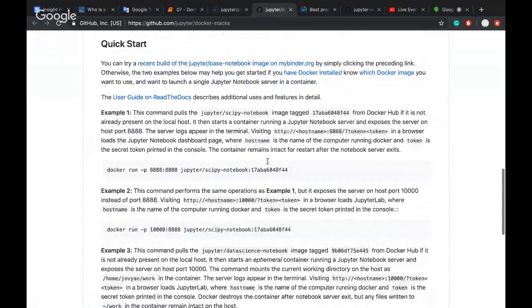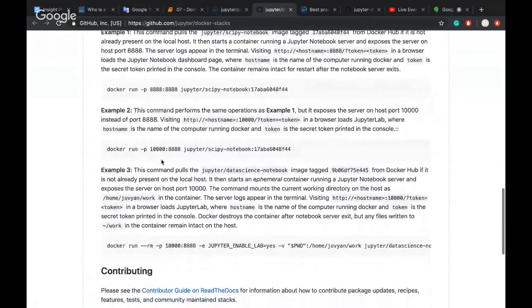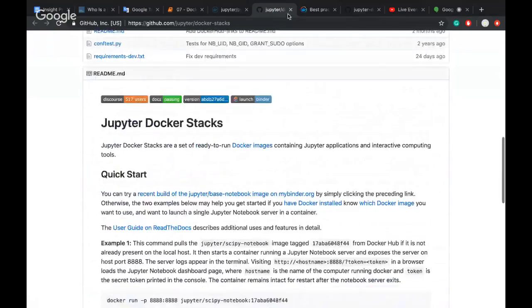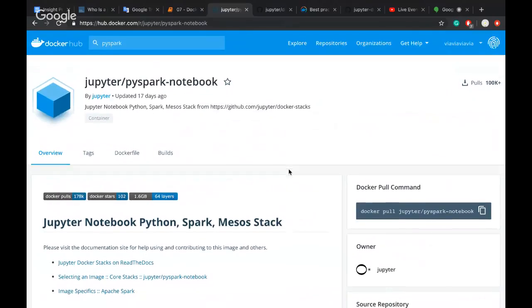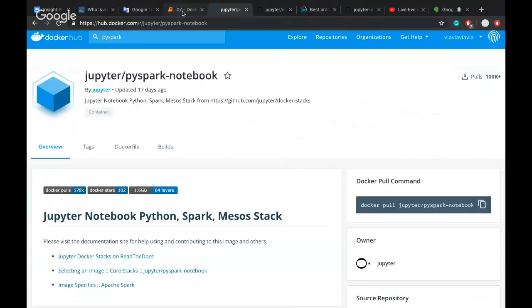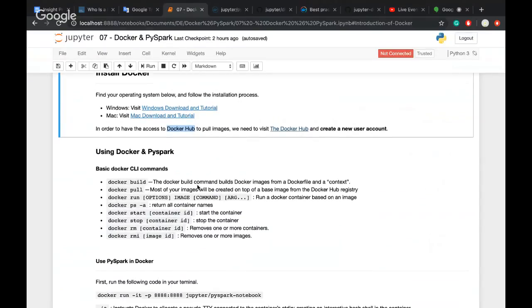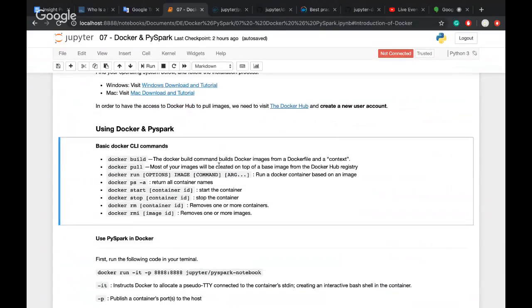Okay. And here it's really nice that you have a quick start to use this one. Okay, good. We're gonna come back to this later. So right now, before we go to the terminal, we need to know some basic command line for Docker.